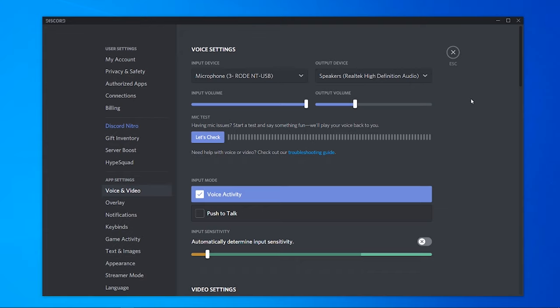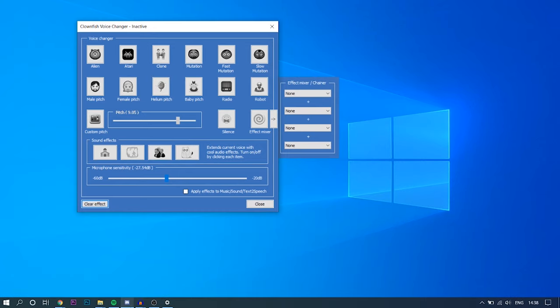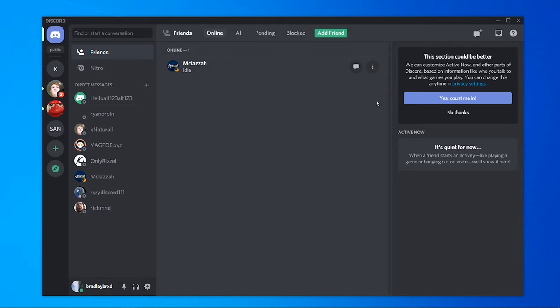It's great for Discord. But yeah, you don't have to choose Clownfish. There isn't an option to choose Clownfish. Just choose your default microphone, and then whenever you go and change your voice on Clownfish, it will then play through your microphone, and your microphone will then be inputted into Discord, and that's how you can change your voice on Discord using Clownfish.